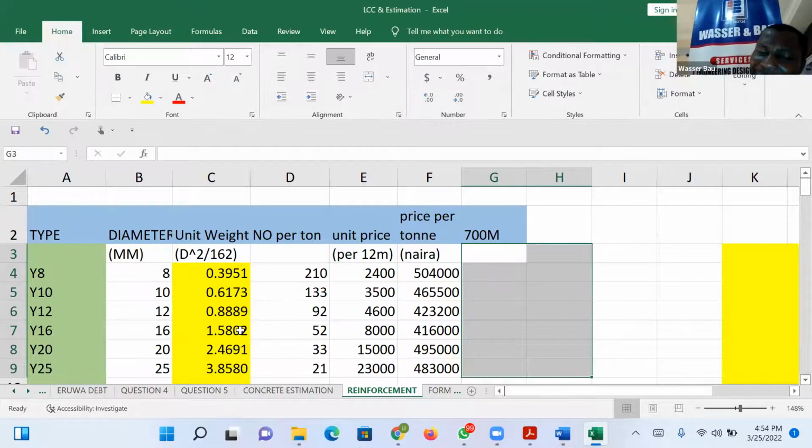Why I'm taking my time to emphasize this is that I've observed over time that a client will ask you how many lengths. If you say, client, let us buy 2 tons, most times the work does not require up to 2 tons. Are you with me?